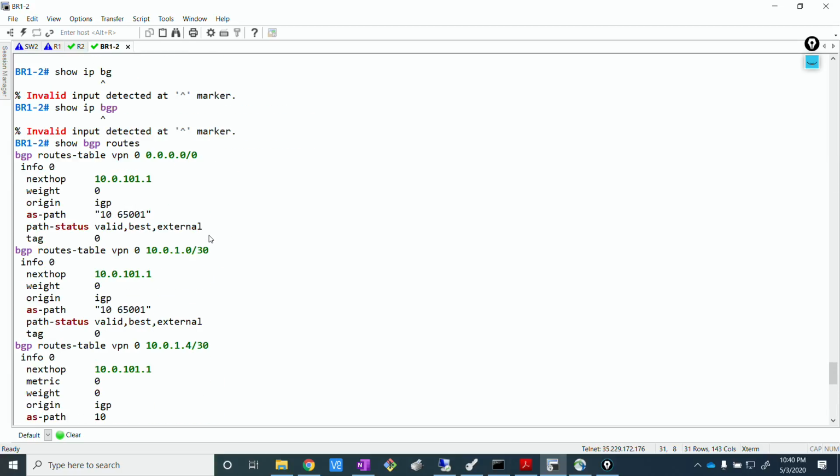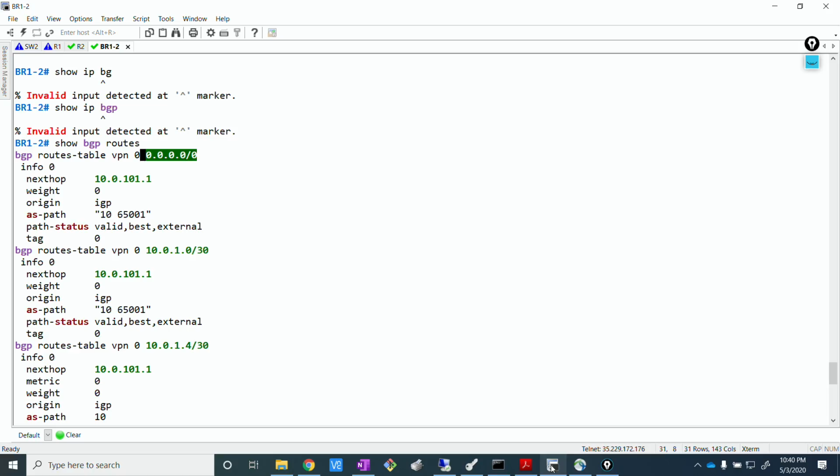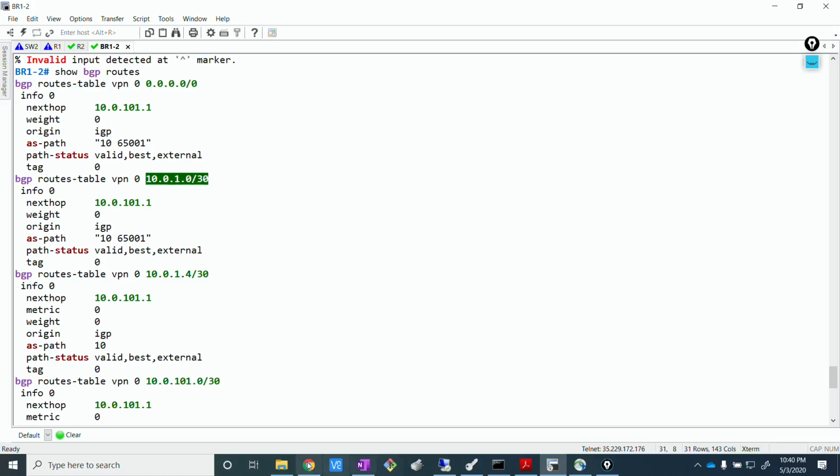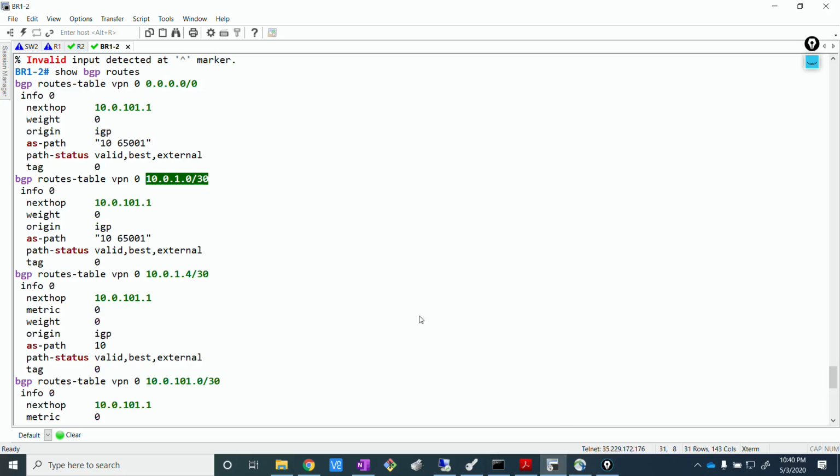So on this, I'm getting the routes which is 0.0, the default route, right? I'm getting the default route from here. So it's coming to our MPLS, and from there it is coming down here. So that route, we are getting the 10.0.1.0/30 also from the same place, right here, right? So I would suggest you take a screenshot of this topology and keep it with you while you're watching the video, so that you don't have to quickly go back and forth.